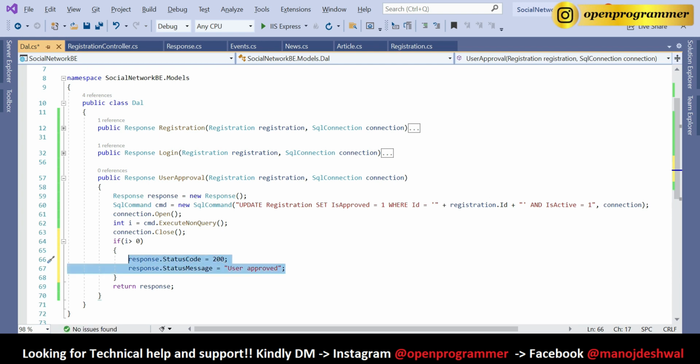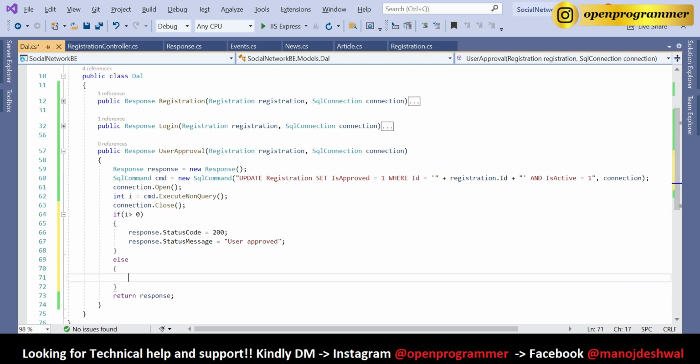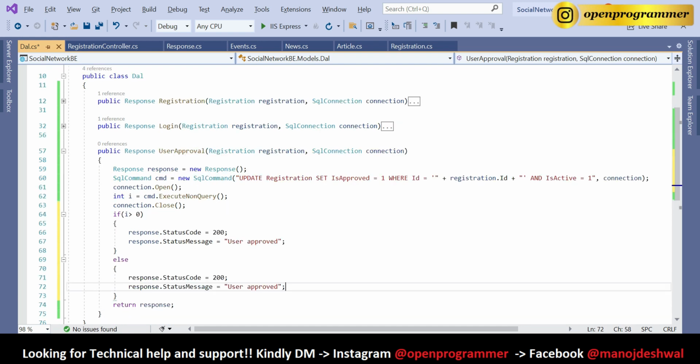Copy the response, and in the else part, let's say if we get any error or by any case this record will not get approved, then in that case we will return status as 100, user approval failed. Save.